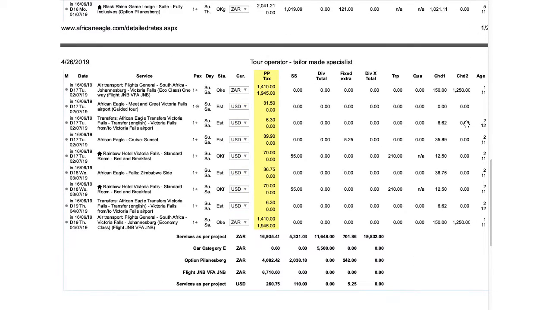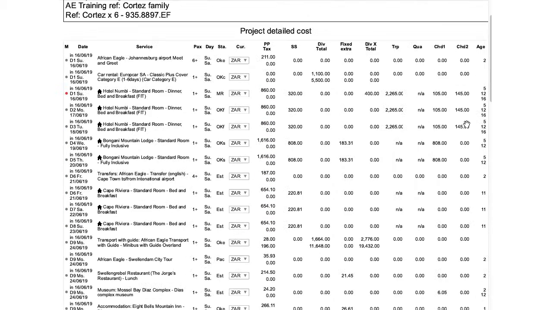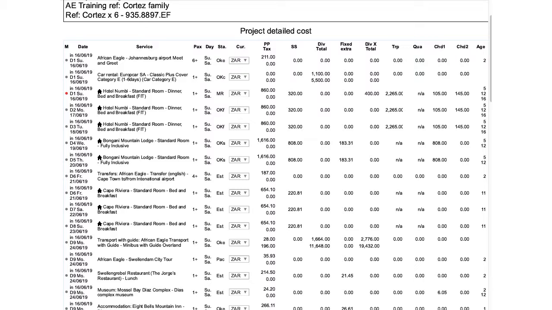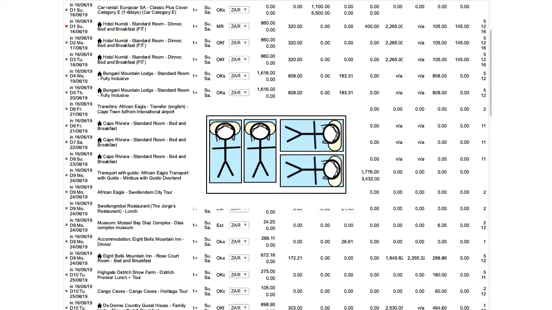The first rate column shows on top the per person sharing component and below the tax, if applicable. The single room supplement shows for accommodation only, divisible rate, in other words, to be shared by all group members. For transport, on top the per day rate and below the total, being per day times number of days. Fixed extra, showing extra charges per person, divisible extra. Triple room rate for accommodation only, and only where 3 adults sharing can be accommodated. Quadruple room rate for accommodation only, and again only where 4 adults sharing can be accommodated.